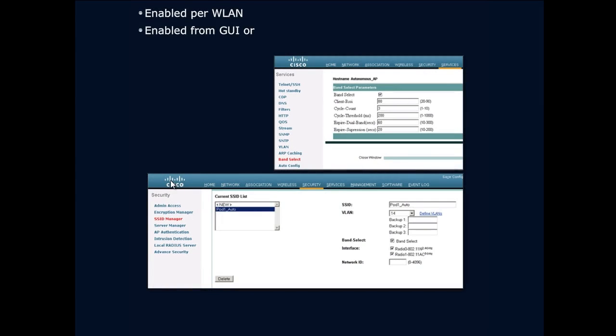Band select, enabled per wireless LAN, enabled from the GUI or the CLI. Now, what is band select? Band select is the ability to have your clients pushed from the 2.4 spectrum to the 5.0 spectrum as needed. Okay? We're going to try and ignore requests to join the 2.4. That's what band select's going to do.